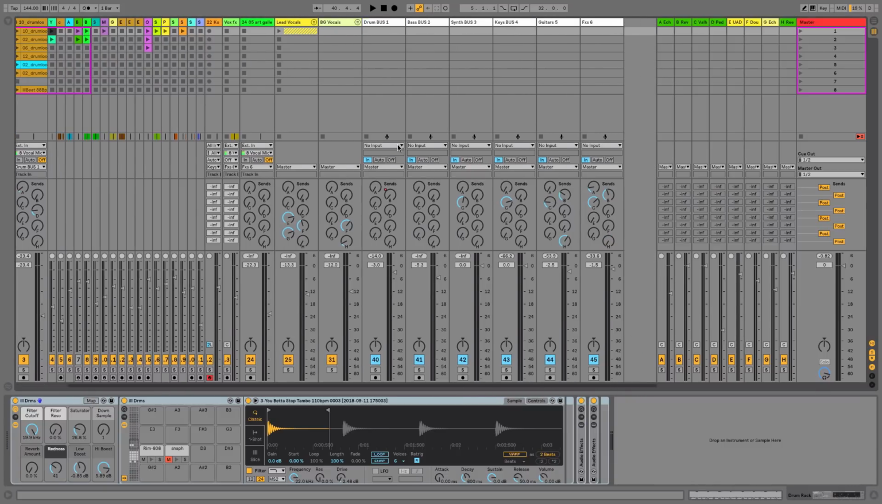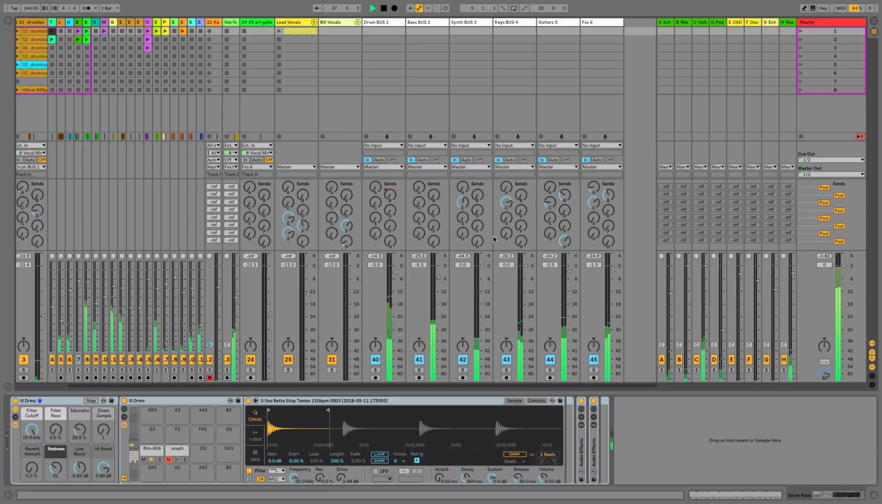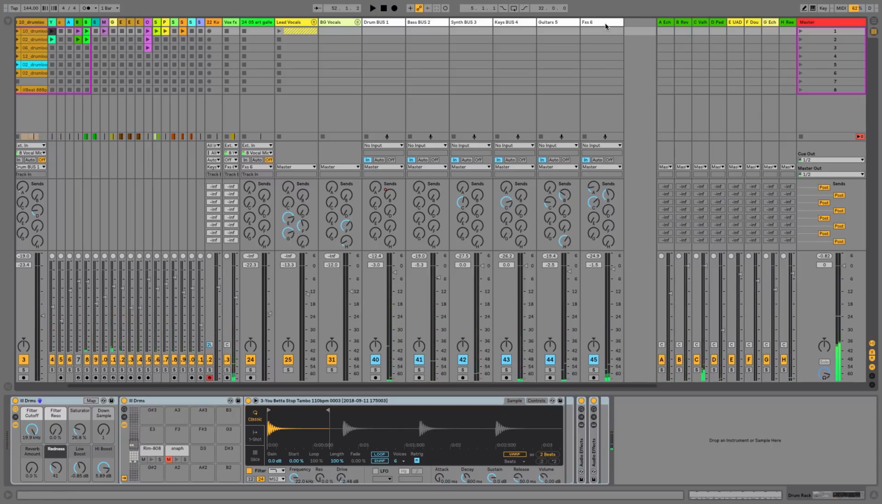So let me just hit play, and you can see how everything is routed to its designated bus. Now, as you can see, all the drums are running straight to the drum bus here. And that way I can process all the drums together.